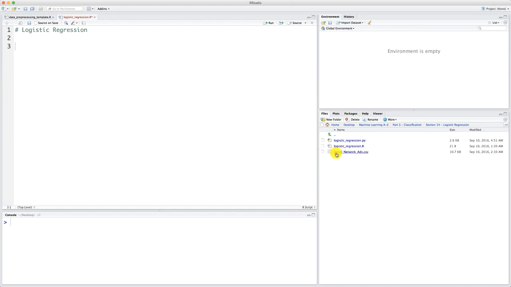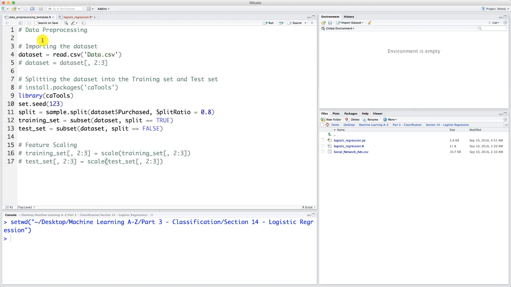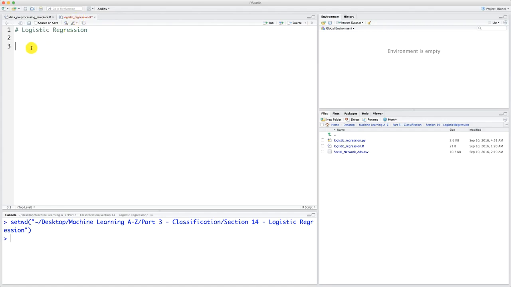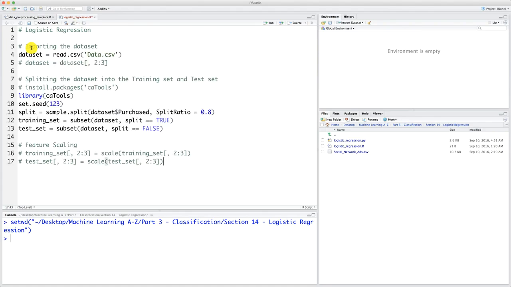Let's make sure we have the social network ads CSV file. All good, so I'm going to click on this more button here to set this folder as working directory. And here we go, everything is fine, we're ready to start making the model. So the first step as usual is to pre-process the data, and to do this of course we're going to use our data pre-processing template that we made in part 1. So I'm going to select all this, copy, and then go back to my logistic regression file to paste it here. Alright, and now we just need to change a few things to pre-process our data.